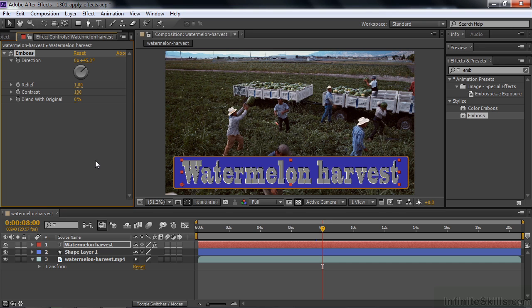So another way to apply it is simply to drag it to the object here inside the comp panel. Sometimes there are many objects and it's hard to really get it on the right one, but in this case it was fairly easy to do that. Do Control-Command-Z to undo that.